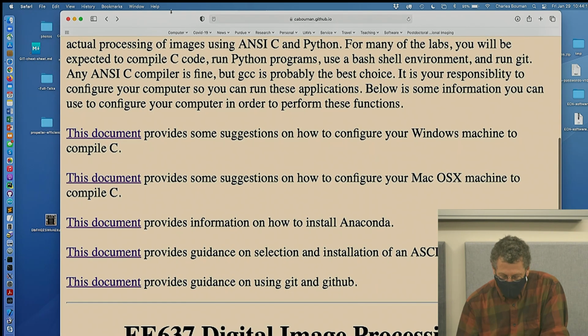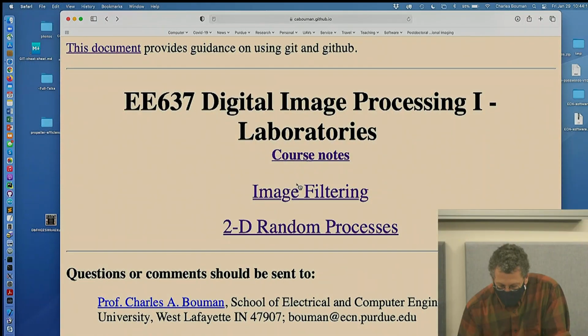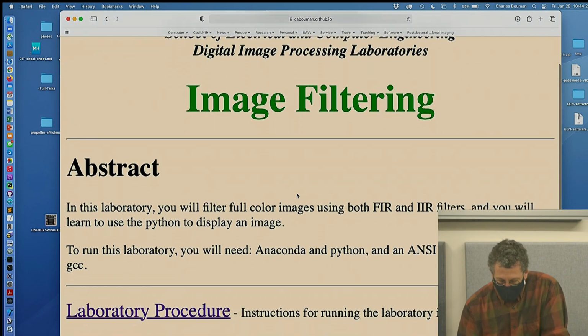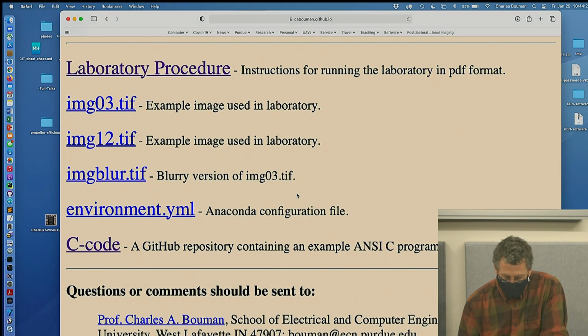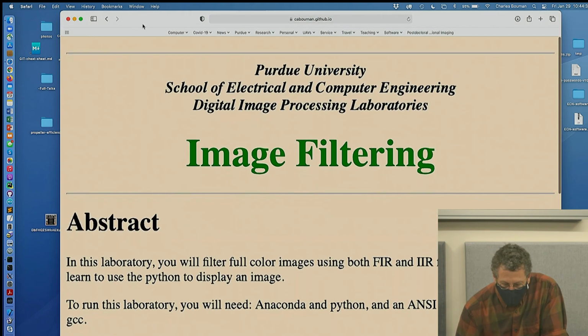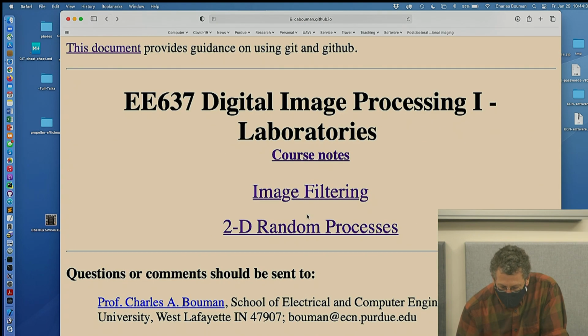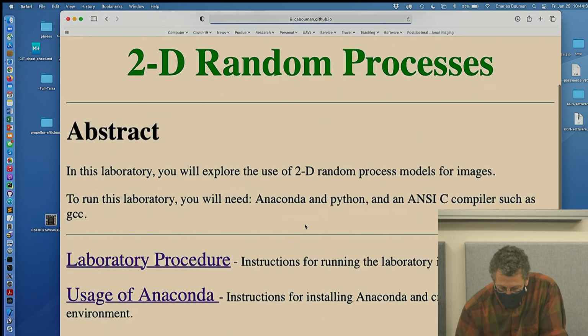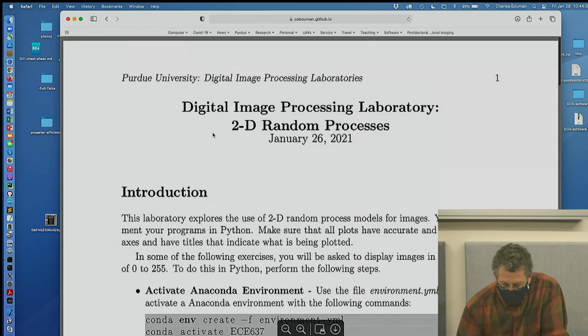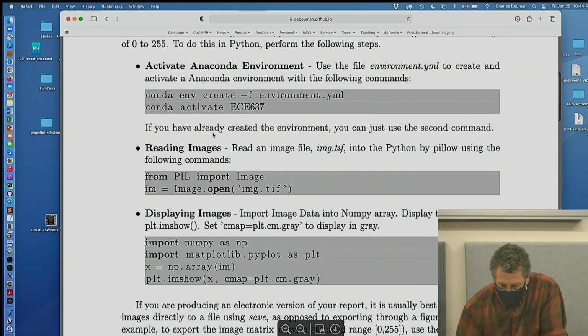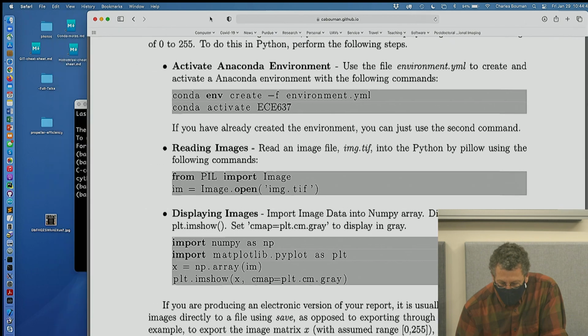What you need to download is, like, this image filtering thing, the C code. I guess what I wanted to show you was the Anaconda part of it. So I'll go to the second lab. I have to keep this straight in my own mind. The procedures tell you how to do this with Python. You need to create a conda environment.